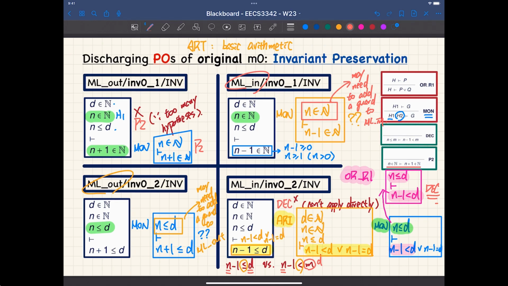Are you guys okay with all the proof obligation here? Question? Yes. I know you clarified this before. Would you mind reiterating why you could omit the types of TNF?